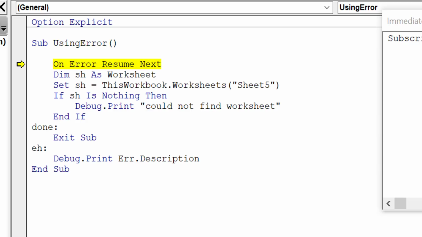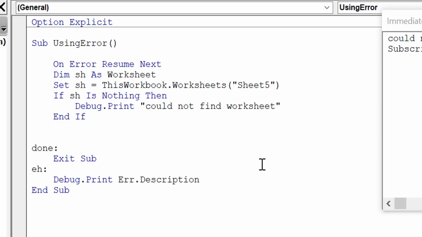So On Error Resume Next, Set sheet: the sheet equals Nothing, but the error doesn't get thrown, and then it could not find a worksheet. It writes out that error and then continues on. So there are some scenarios where we use it, but most of the time we avoid using it. And one thing is you should be very careful.